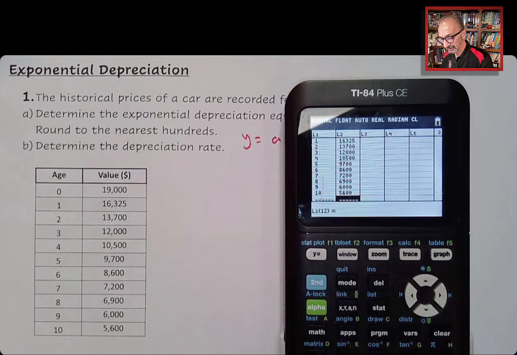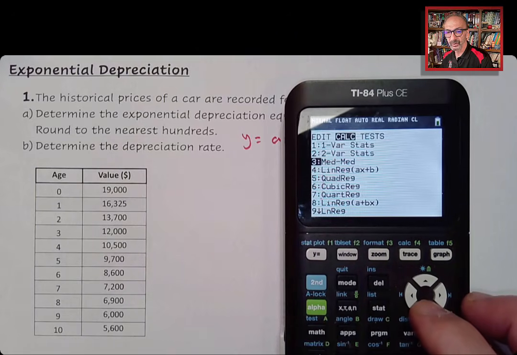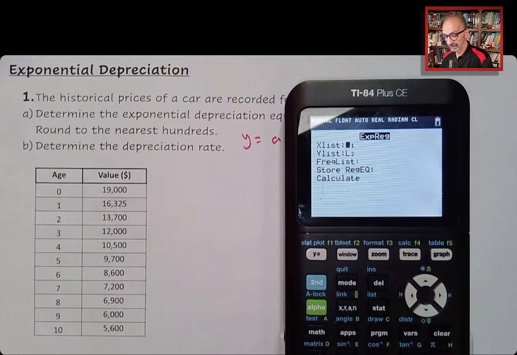Now, after you enter the data, we need to go to Stat, Calculate, and let's go down all the way to after 9, you'll see 0, which says exponential regression. Hit enter, and it shows that I'm reading from L1 and L2, and let's calculate. So we have y equals a times b to the x, where a is 17,895.9718 and b is 0.885381731.